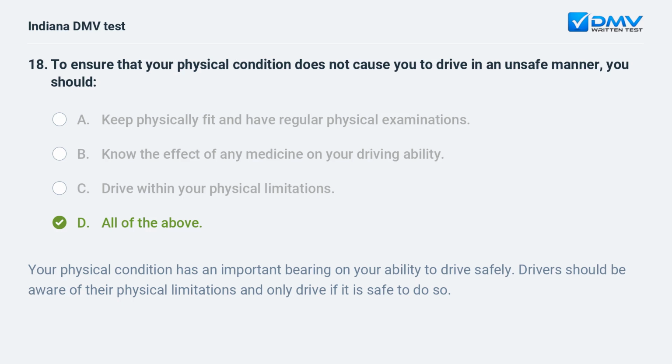D. All of the above. Your physical condition has an important bearing on your ability to drive safely. Drivers should be aware of their physical limitations and only drive if it is safe to do so.